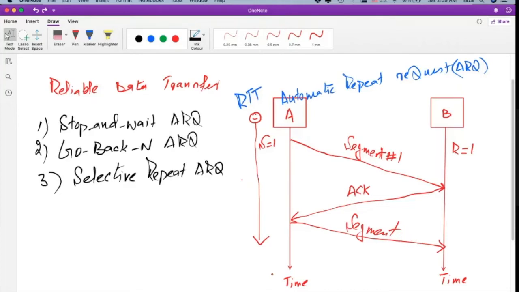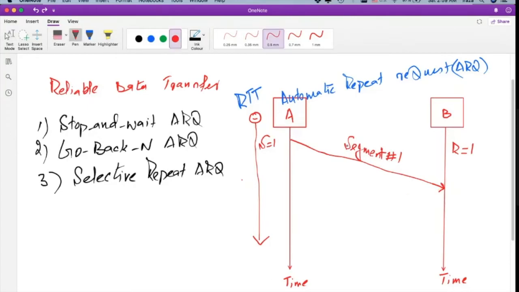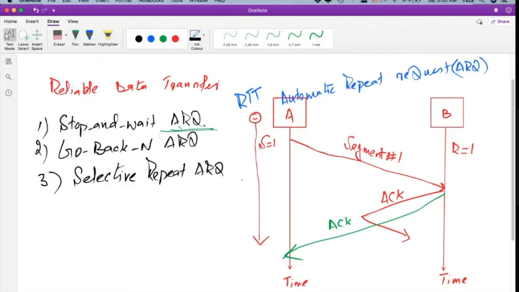In any case, for example, if the acknowledgement generated by machine B is lost, or there is a delayed acknowledgement due to some reason, and the acknowledgement is received at the sender, machine A, after the expiry of the timer, A will automatically initiate this ARQ mechanism, automatic repeat request, and will retransmit segment number 1.